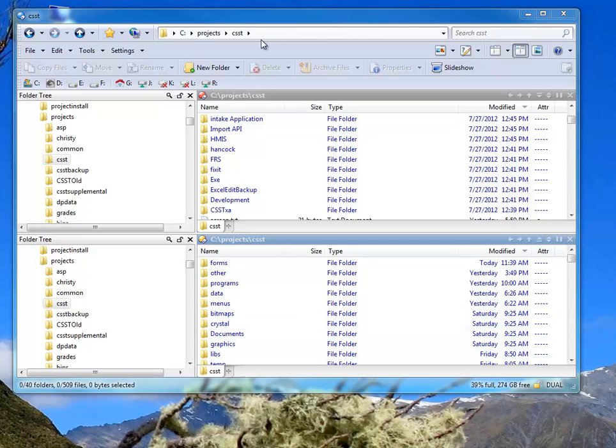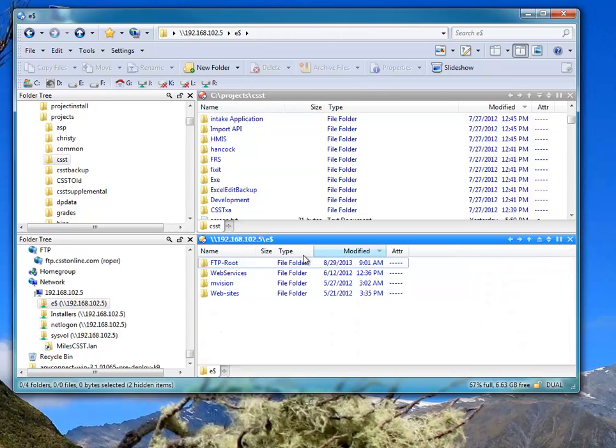If you're on the Miles network, and I am via VPN from my remote location here, you can access it directly. It's \\192.168.102.5\E$. It is the E drive where all the FTP information is located. So that comes up in the bottom window of my file manager here, which is Windows Explorer on steroids. And we see the FTP root, which is the folder where all of the CSST information is stored.